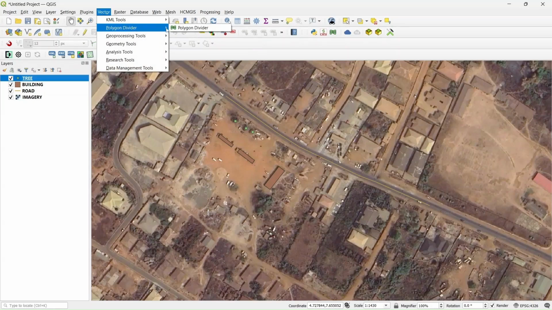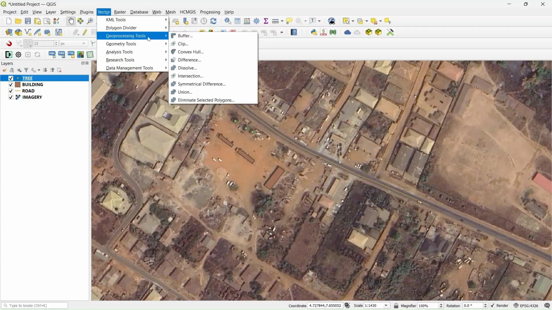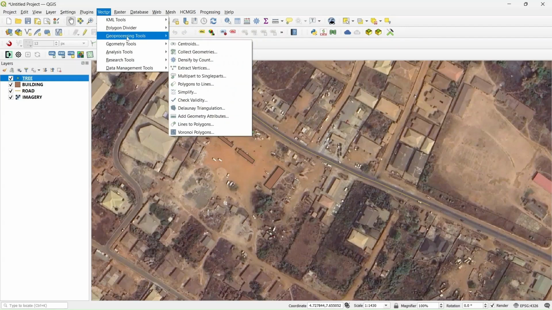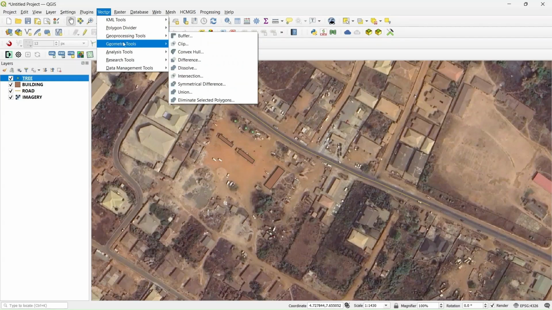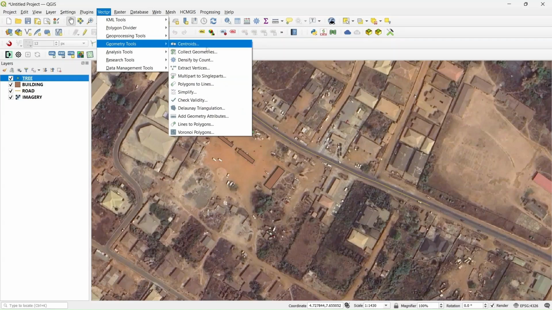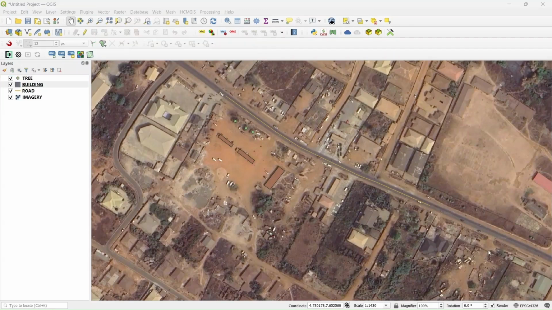Here you see Polygon divider, which is a plugin that's been installed. As we go on in this tutorial, be familiar with how to install plugins of your choice. So see Polygon divider in geoprocessing tool, you can carry out buffer operation, clip, and so much more, and to derive meaningful information from your spatial feature. So you have geometry tool, can determine centroid, can do a lot of things which are here.